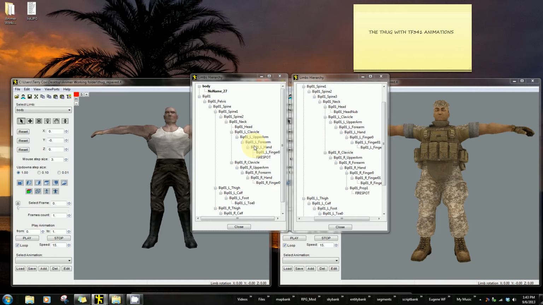So what we will need to do is rename this firespot, add a BIP Prop 1 limb to the right hand, and we do that by actually adding a firespot and then renaming it to BIP01_Prop1, and then to that we will add the firespot.